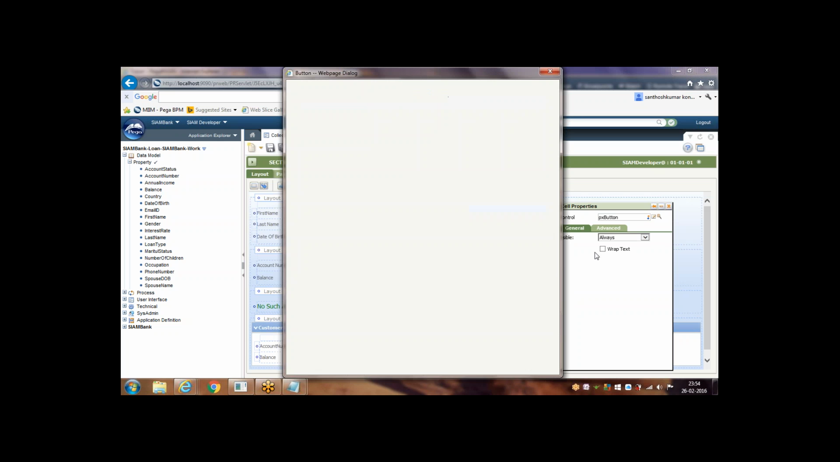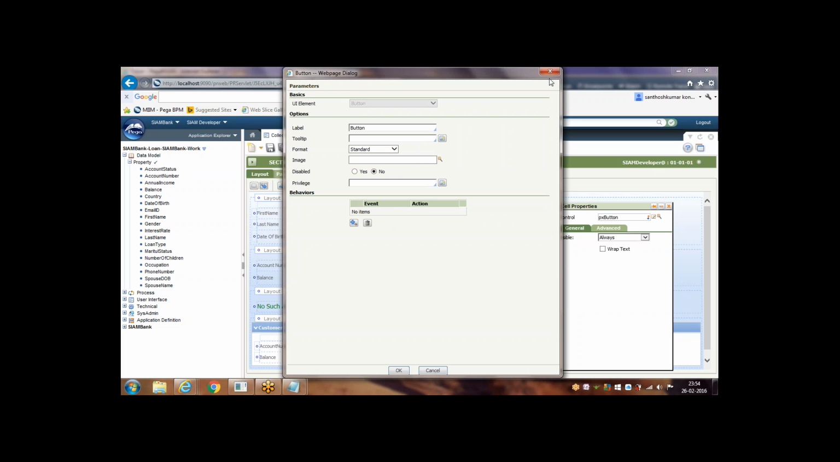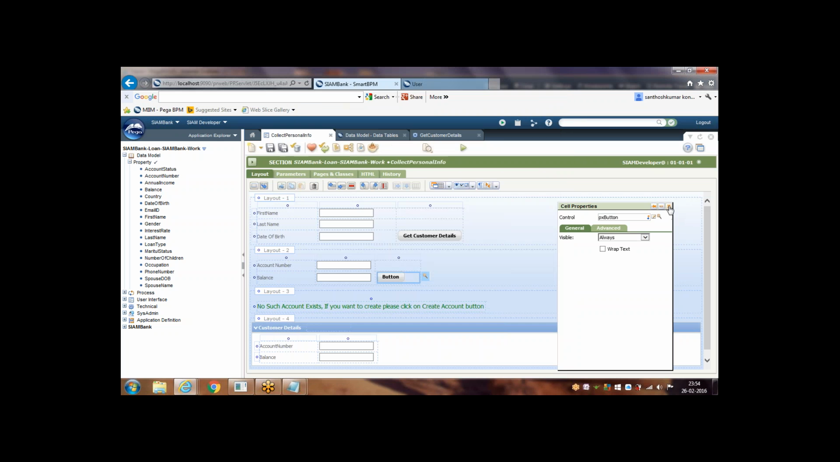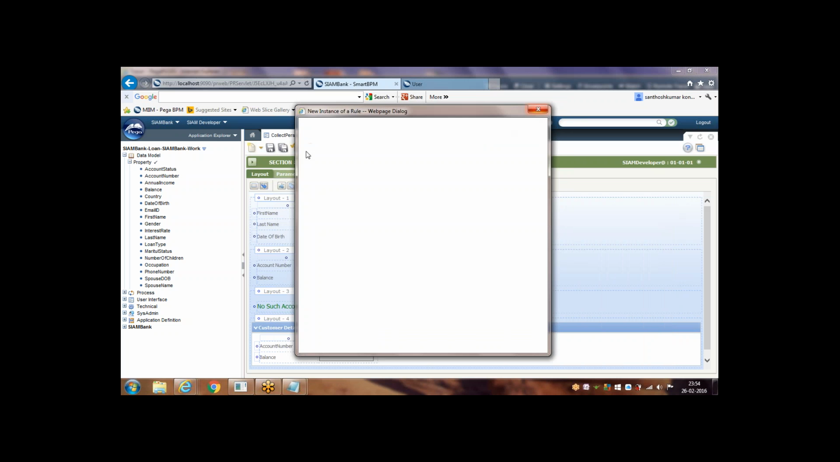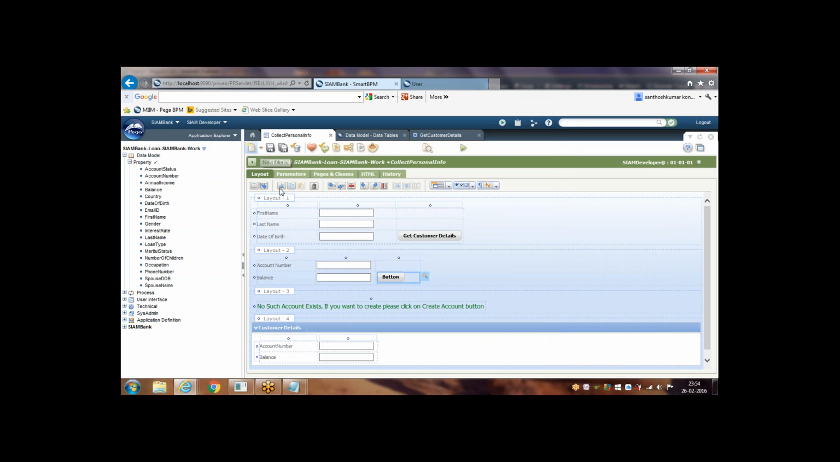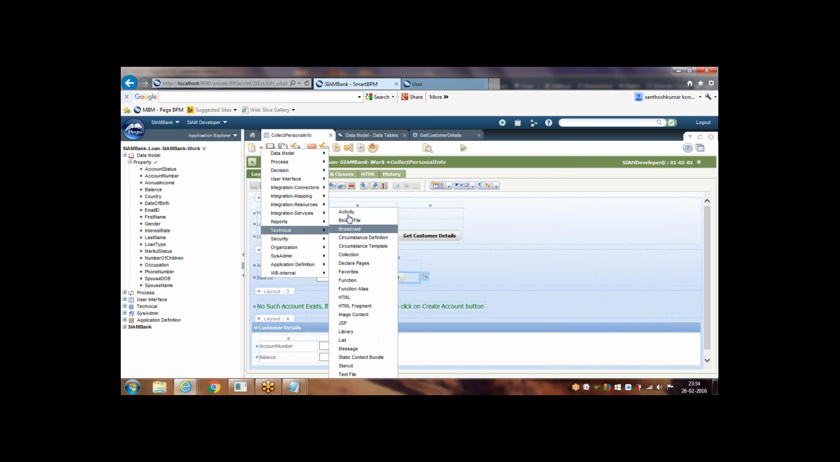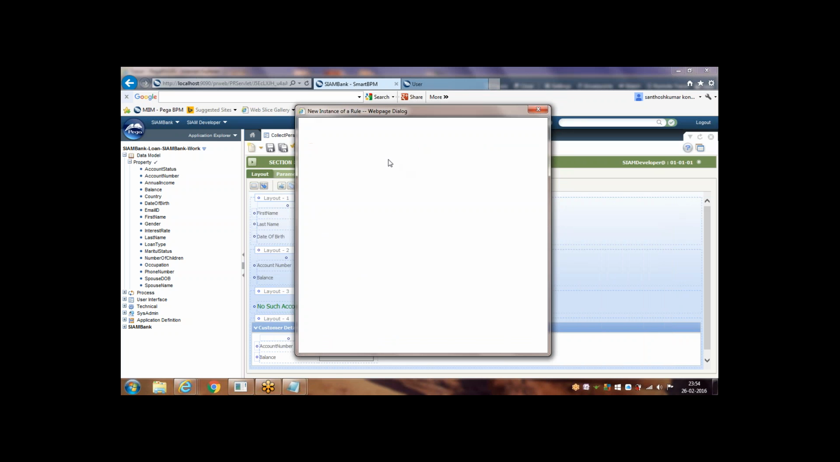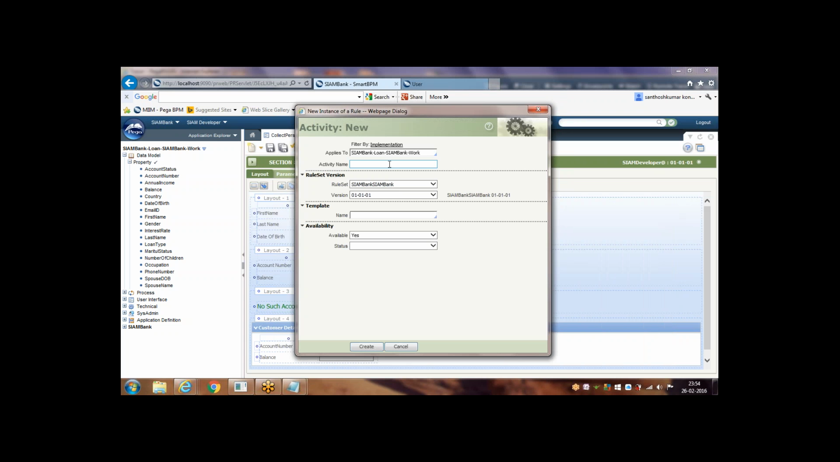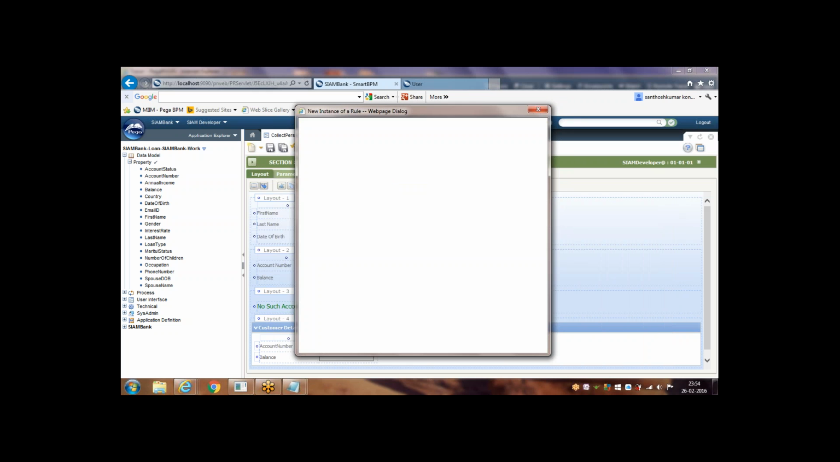Click on the magnifying glass. So here I want to call another activity, so I'll create an activity. The activity belongs to the technical category. Click on activity. This is Create Account. Click on create.